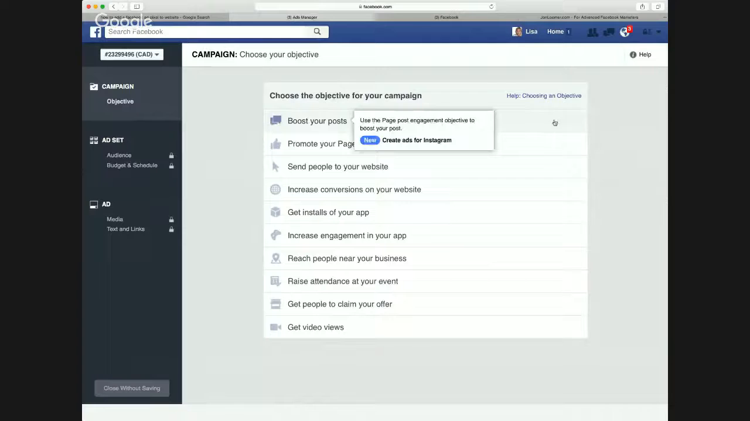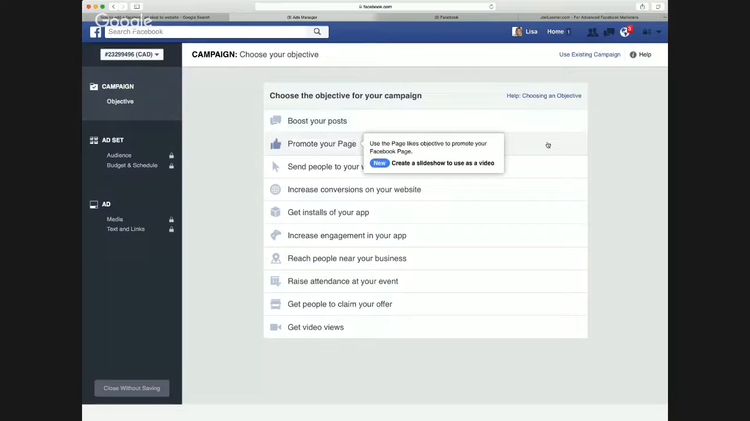So we already talked about boosting the post, and you can boost the post either directly from your page, or you can go in here and do a boosted post using the ads manager. You can promote your page. The objective of promoting your page would be to get more page likes. You want more people to know about your page, so you can create an ad with a specific audience that you target to get more page likes.